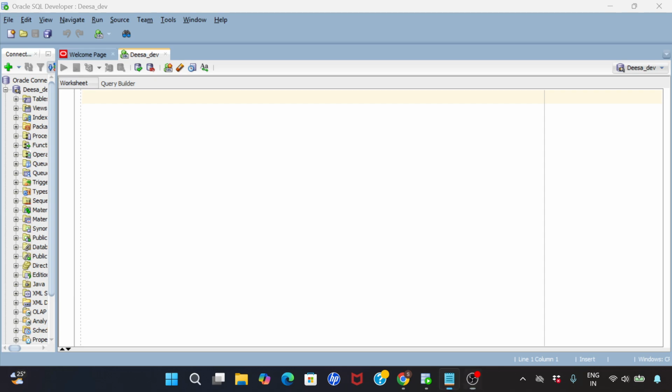So in this session, we'll talk about a very important concept called constraints. What are constraints and why are they used? Before that, we'll have to create a small table, and then we'll see what issues we have in this table, and then we'll understand how we can rectify that.